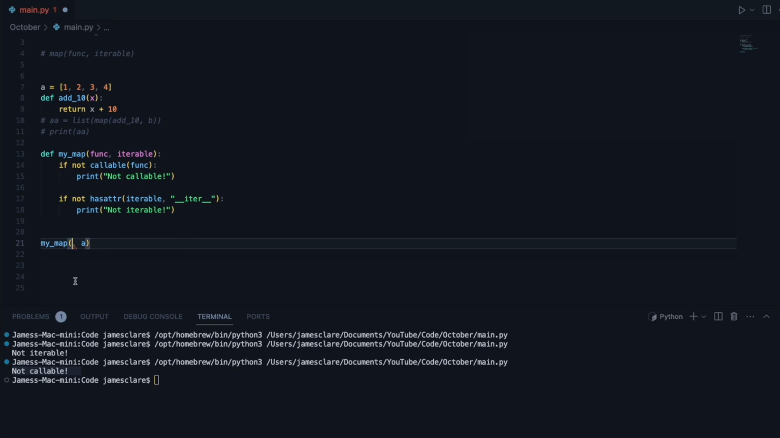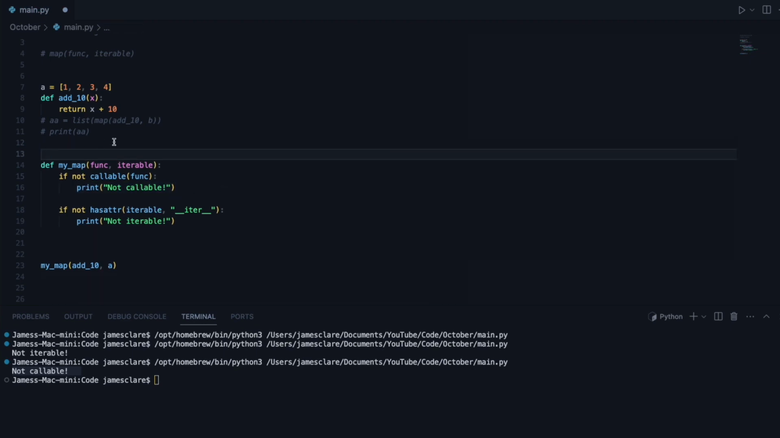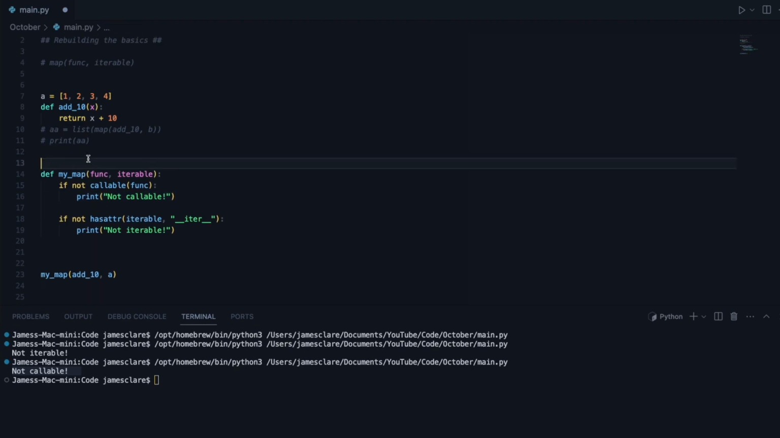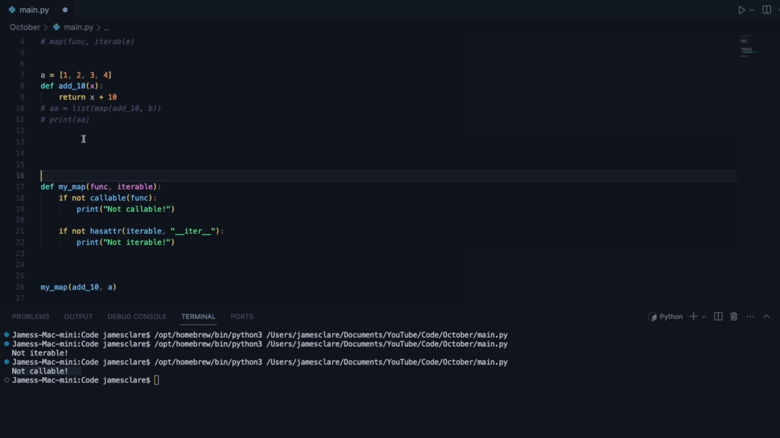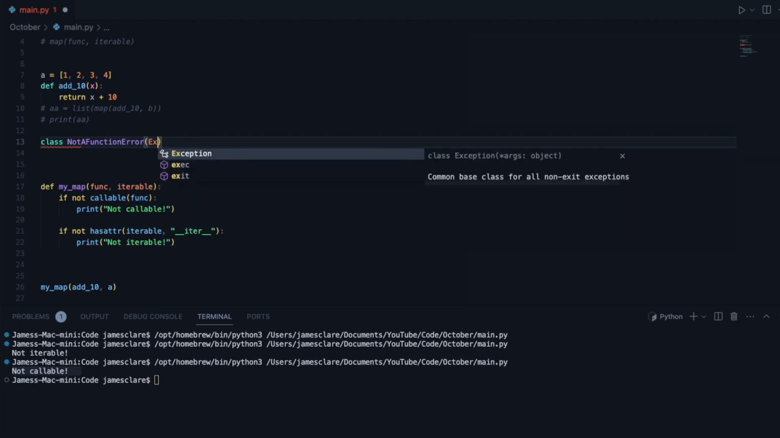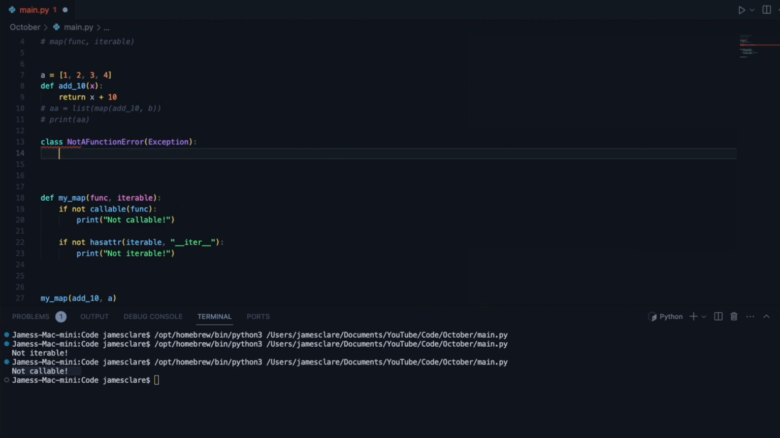So I'm going to replace these, add 10 here, and now instead of printing, we want to raise an error here instead. To do this, I'm going to make a bit more space here. We're going to define a custom class. Now our custom class, let's see what we call it. We're going to use camel case typing here. So let's do not a function. Yeah, there we go. NotAFunctionError. So probably one of the worst named errors you'll ever see, but it does the job.